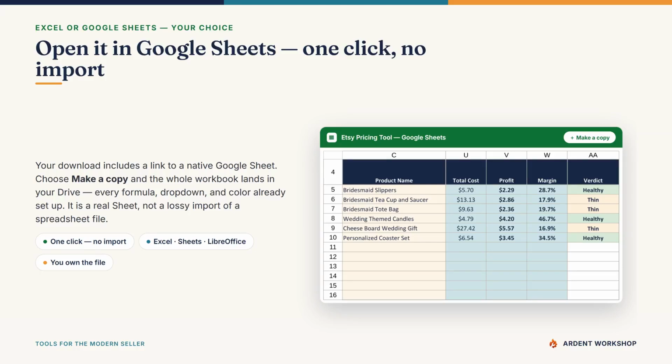If you would rather work in Sheets, there is a one-click link in your download that gives you your own native copy, not an import, a real Google Sheet.